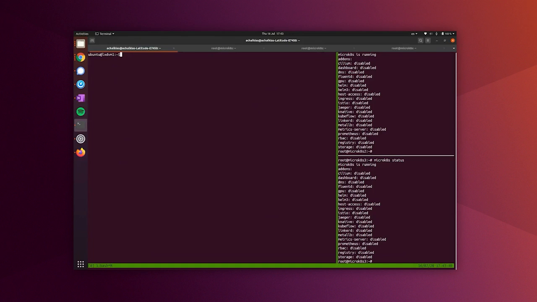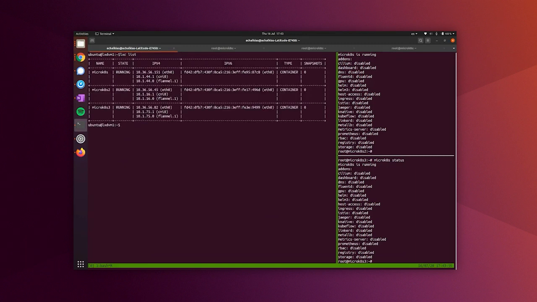As said before, I'm using three LXD containers on top of which I run MicroK8s instances. So you can see here, I can do my lxd list. And here are my three LXD containers named microk8s, microk8s2, and microk8s3. What I can do now is run lxd shell microk8s to actually get into my LXD container.